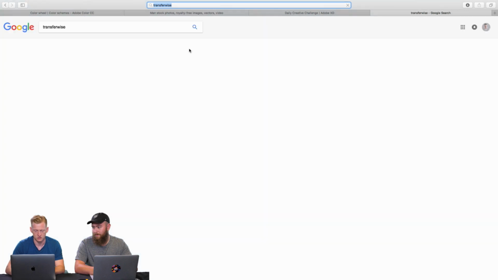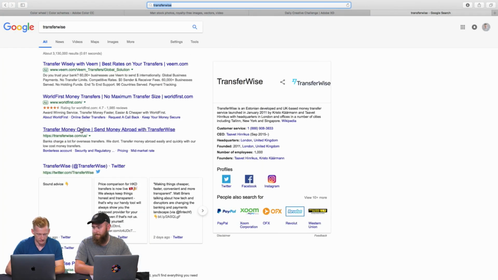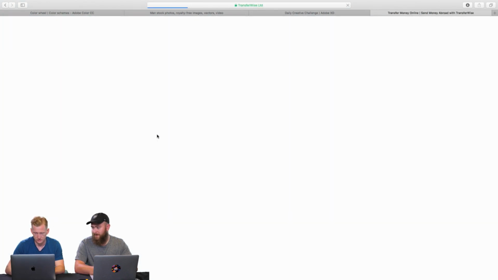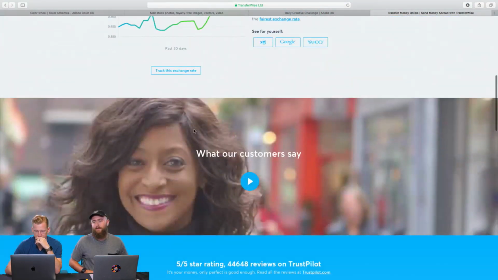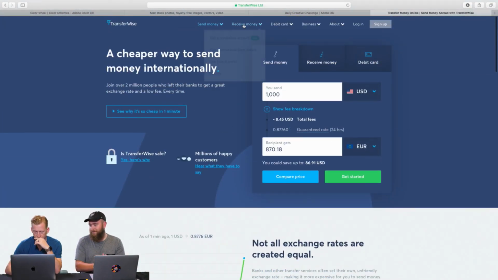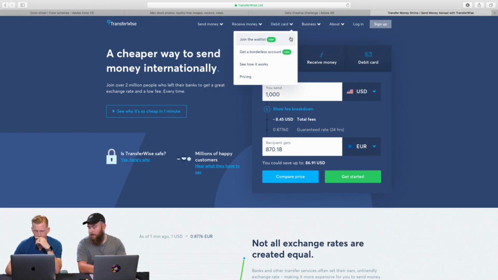TransferWise. Okay, is it this one right here? Yeah, it looks like it. Send money. Is this it? I love the colors already. Oh, Google Pay. Oh, Google Pay, right. Google Pay. So there's a ton of different routes you could take for sure. So send money, receive money. They even have a debit card.